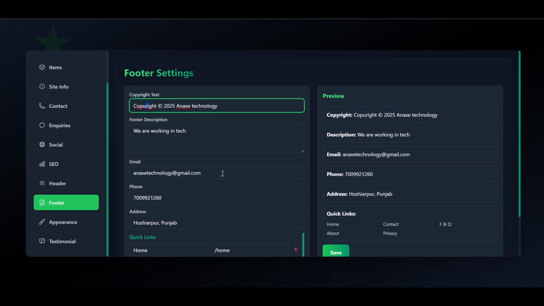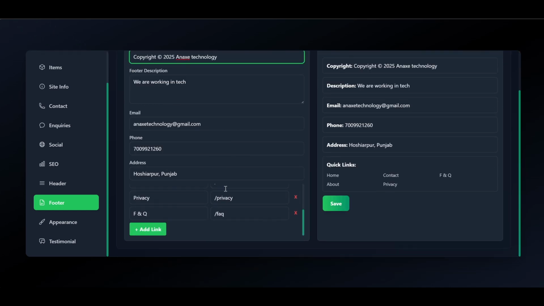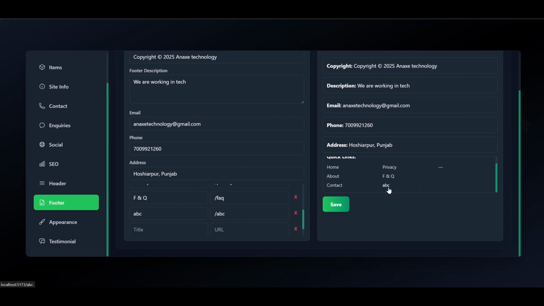Spelling mistake. Wait. So here you can add the link. Like, I'm gonna create a link. Which link? ABC. Give a URL, ABC. Add link. Now you can see ABC is here. Now you can add 3 more links here. This is a preview section.